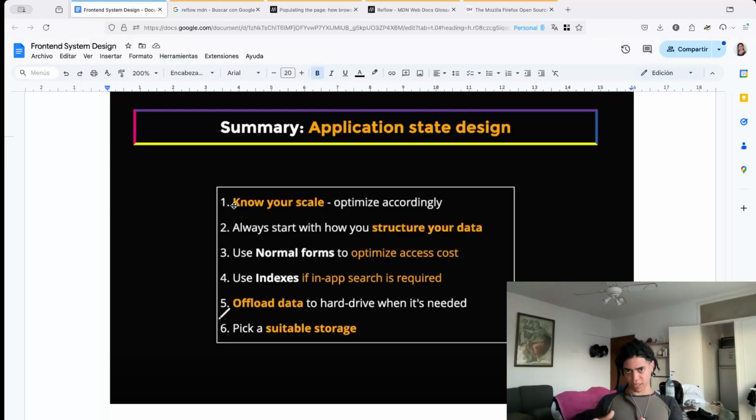So know your scale, because based on that you can say, this is usually the amount of data that we're going to store here on the client. 100, 10,000 rows, or 100 rows? What is the scale of this data? And optimize accordingly. Once we know the scale, this is a very silly question, but also a very important one.